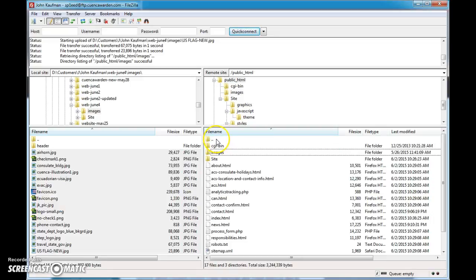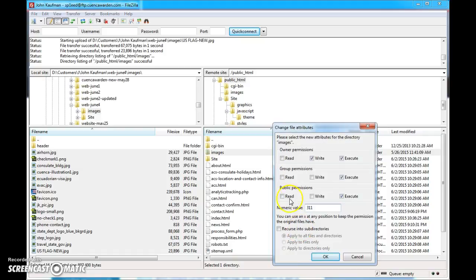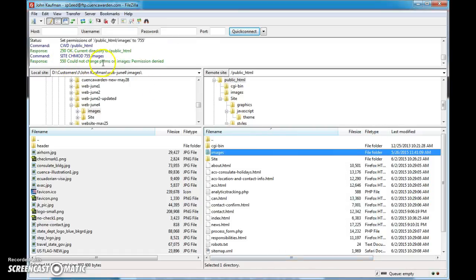It's called file permissions. See the images folder right here? I'm going to right click on it. I'm going to select file permissions, and typically an image folder would be set up something like this, where we can view the files, we can do things with it, right? And I'm going to change what's called the permission settings for this particular folder, right? I'm going to click OK, and up here it says could not change perms on images, permission denied.